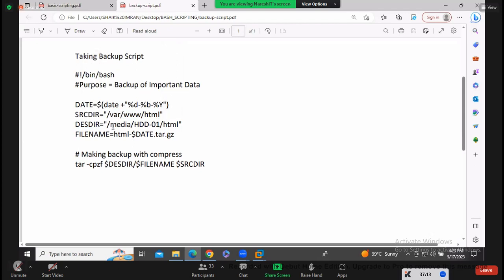So where we need to archive. So we need to provide the archive file name. So the file name, and we need to provide the date variable. We are trying to call the date variable. How will we get the file name? HTML, today's date, with the tar.gz. I hope you got it, guys.